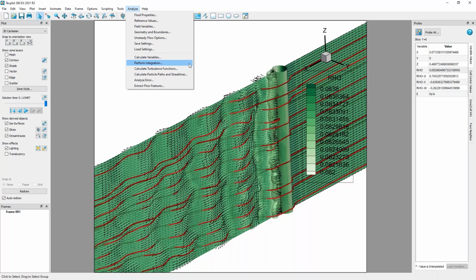So we have calculate variables, perform integration, and then we also have this calculate particle paths and streak lines. And this is useful for a transient data set like this, where we are wanting to plot stream traces to get a more accurate representation of the physics using our stream traces. So I'm not going to use it for this demonstration, but that is important to point out for a transient data set where you are wanting to plot stream traces or something similar.